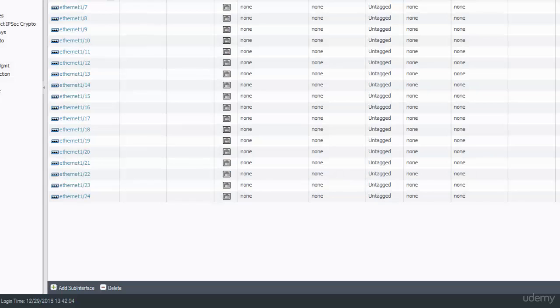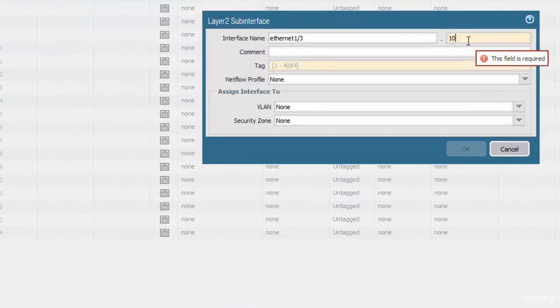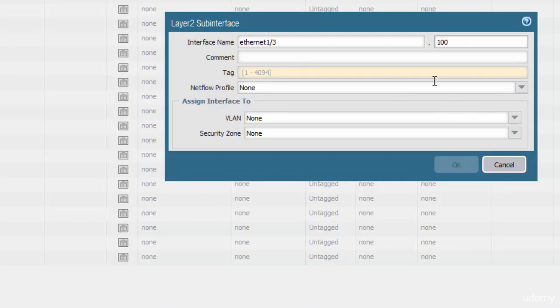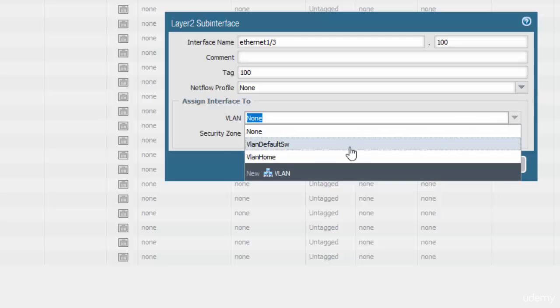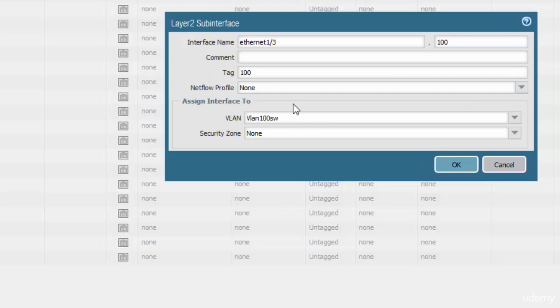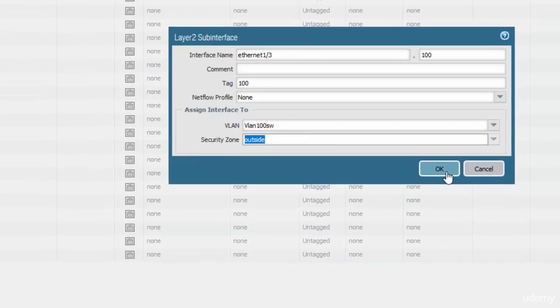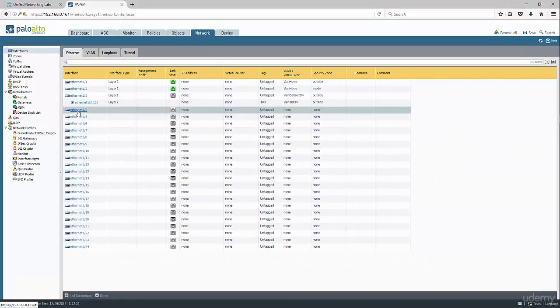And then I'm going to click on add sub interface here to create sub interface VLAN 100 Ethernet 1.3. And then tag, you have to add the tag, that's the 802.1Q tag. And for VLAN, we're going to choose the new VLAN because that's VLAN 100 switch. And then security zone outside as well. So I have the sub interface created.